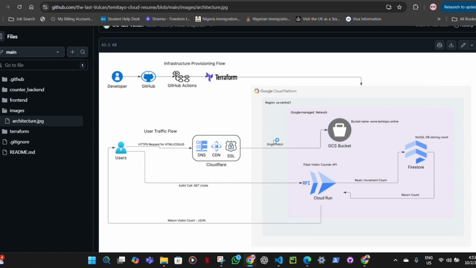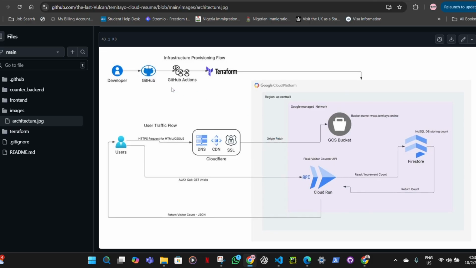The process begins when the user sends HTTPS requests to the address dimtayo.bata.online, and then the request first hits Cloudflare. Then Cloudflare acts as the DNS, CDN, or SSL layer, and it provides the global caching and HTTPS security, fetching the HTML page and CSS files from the bucket. Then once the page loads, the front end runs an AJAX call. This is the key piece.